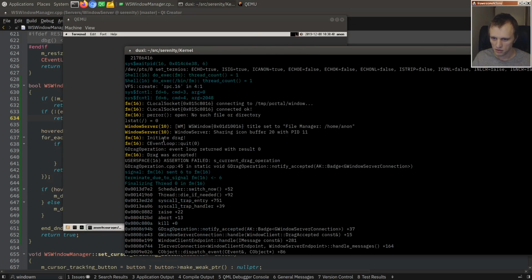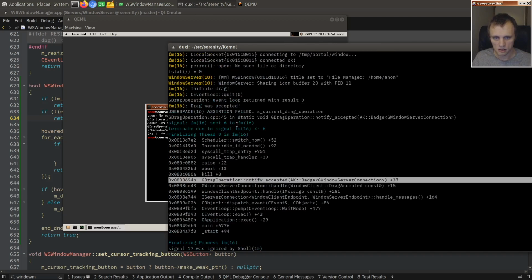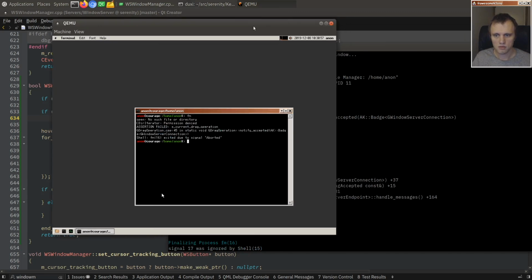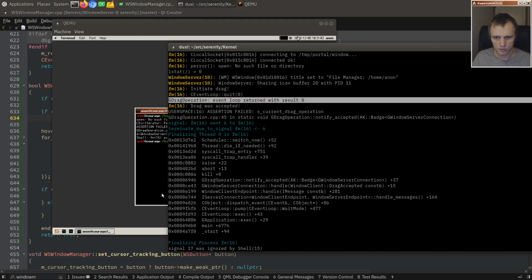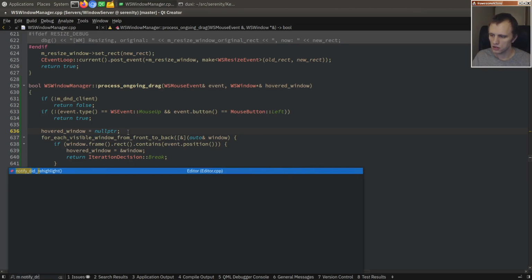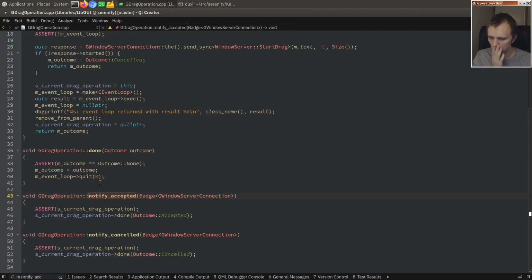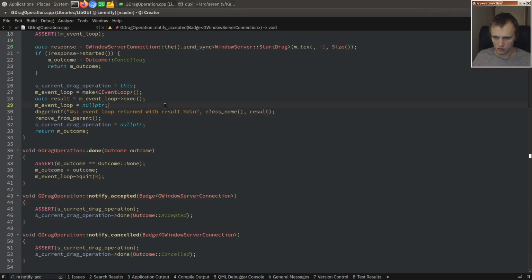Did we get any message here? It was accepted, but I don't see anything from the terminal. And then notify accepted dies because we think we have a drag operation, but we don't. Drag was accepted. Event loop returned. Drag accepted. Notify drag accepted. Wait, drag was accepted.